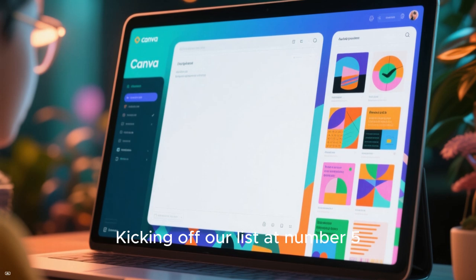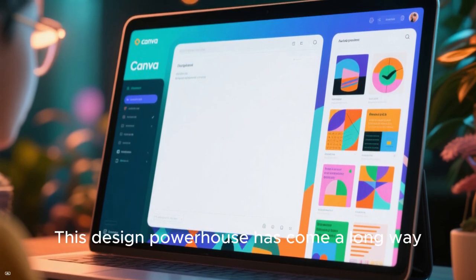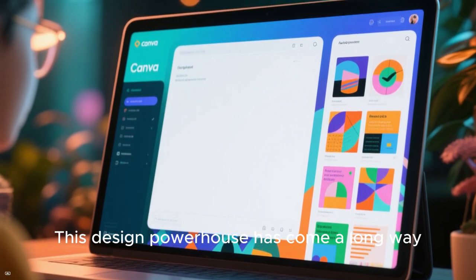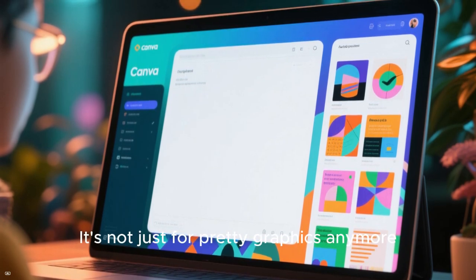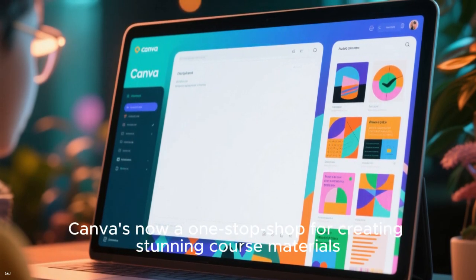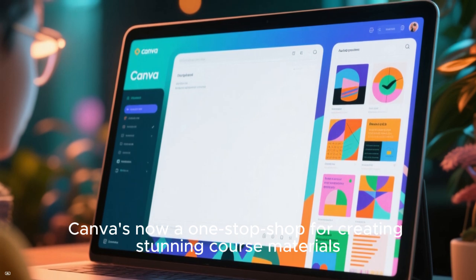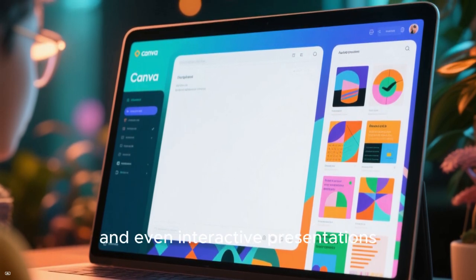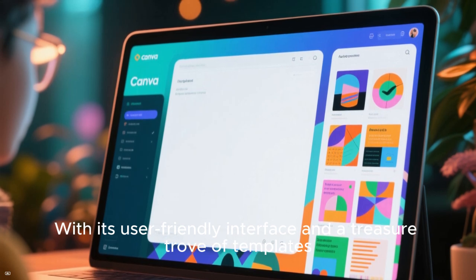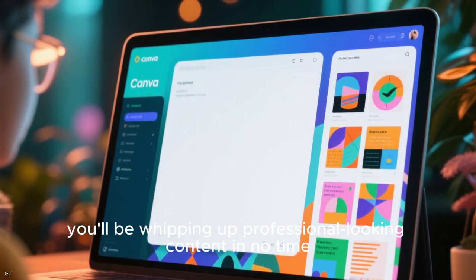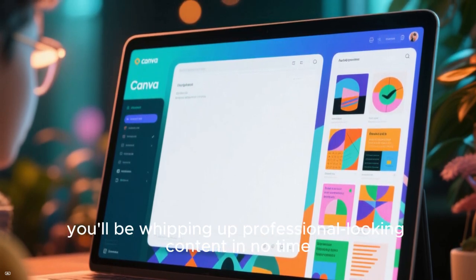Kicking off our list at number 5, we've got Canva. This design powerhouse has come a long way. Folks, it's not just for pretty graphics anymore. Canva's now a one-stop shop for creating stunning course materials, infographics, and even interactive presentations. With its user-friendly interface and a treasure trove of templates, you'll be whipping up professional-looking content in no time.